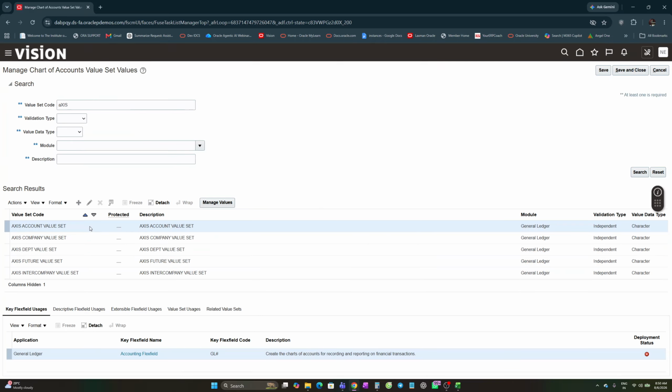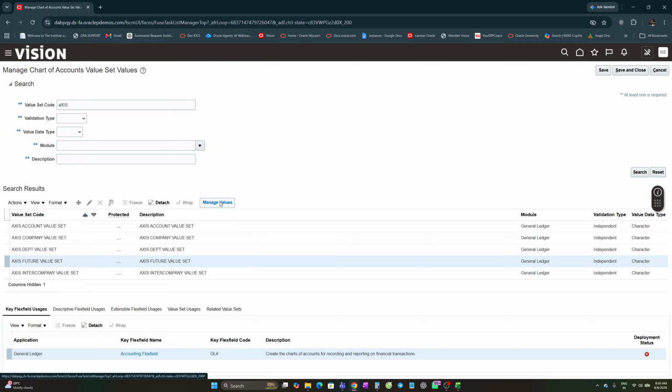We are good with the account value set, company value set, and department value set. We need to create the future and intercompany value sets also. First, I will go with the future value set. Under the future value set, you can select it here and click on manage values. Then only you are able to add the segments to this value set.